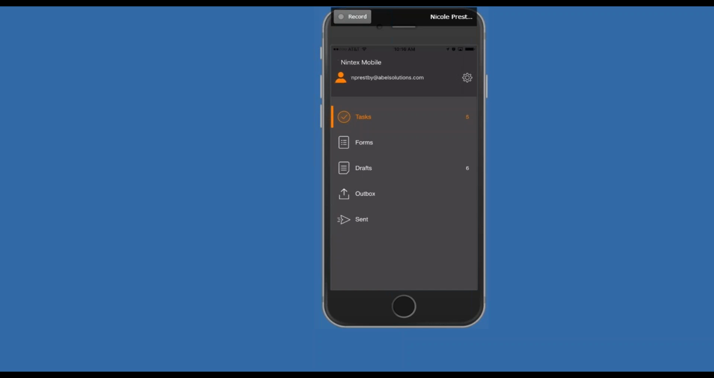Now if I click the menu option at the top left, I have a few different options. In addition to my workflow tasks, I also have access to any of the forms within my various SharePoint sites that I've authenticated into with my app. This can include both on-prem and Office 365. So what's great is that everything in the Nintex Mobile app is going to respect the SharePoint permissions for your site. So users only see forms that they are allowed to submit.